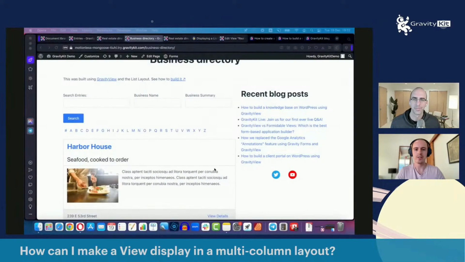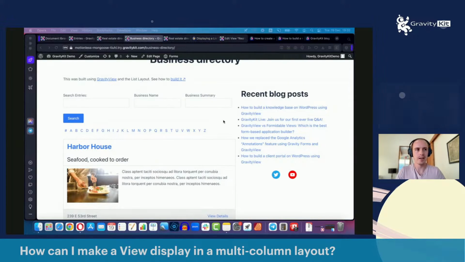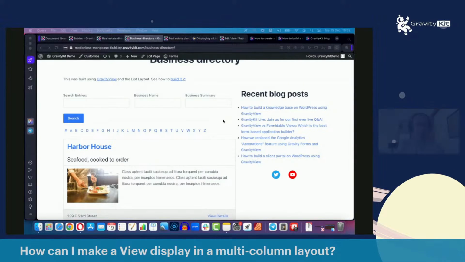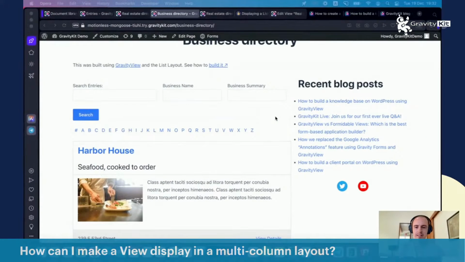How can I make a view display in a multi-column layout? Okay. Go ahead and share my screen. All right, so there's a way to do this just using the GravityView list layout and a short CSS snippet.